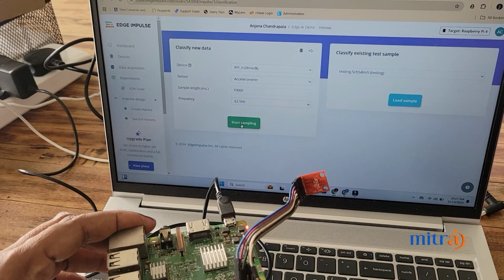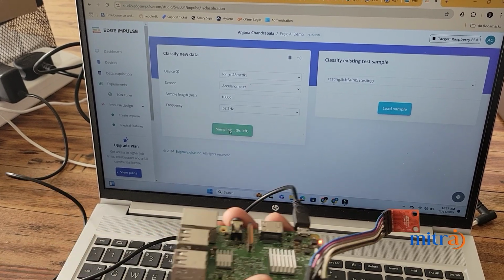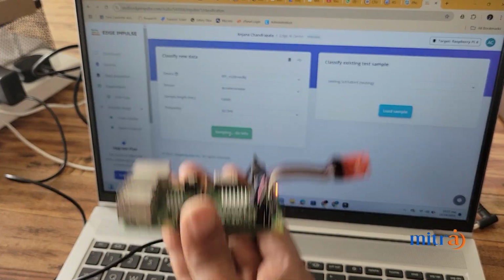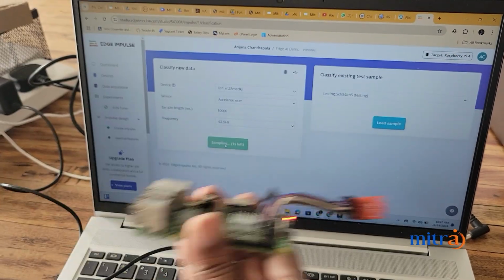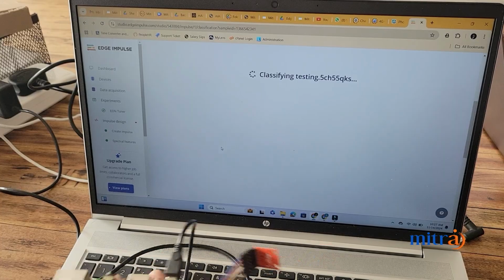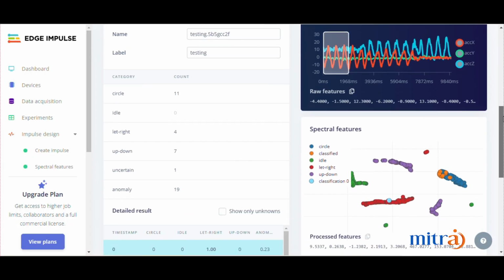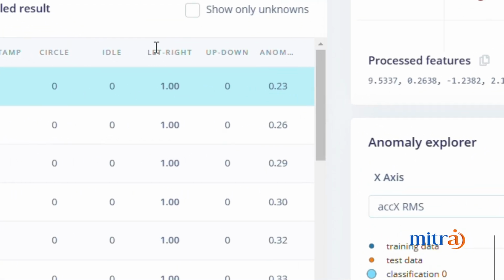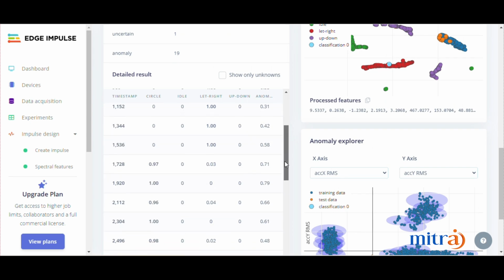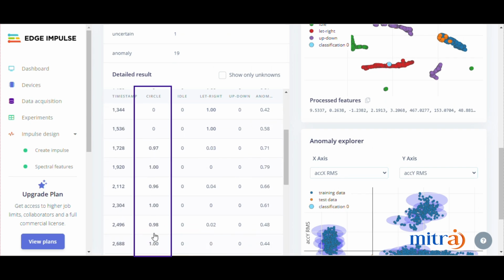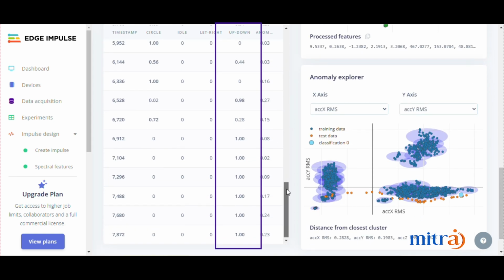Let's see how all of this works in the Raspberry Pi itself. We are making a couple of movements left to right here and up and down, and a couple of circles. The Raspberry Pi captures these movements, sends them through the AI model, and the final classifications are sent back to the website. As you can see here, all left-right movements are correctly identified. Similarly, the circular motions over here, as well as the up and down motions, are properly categorized.